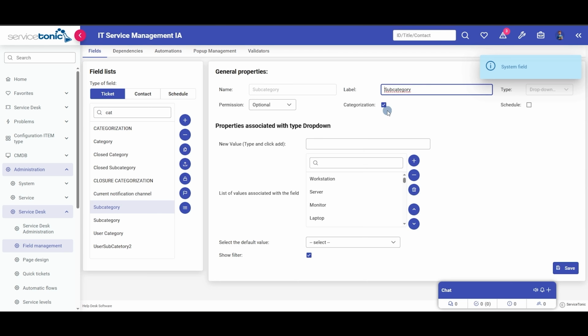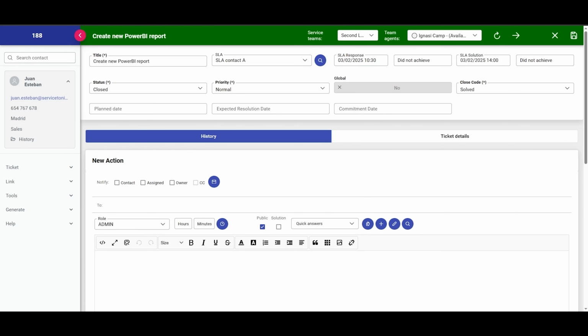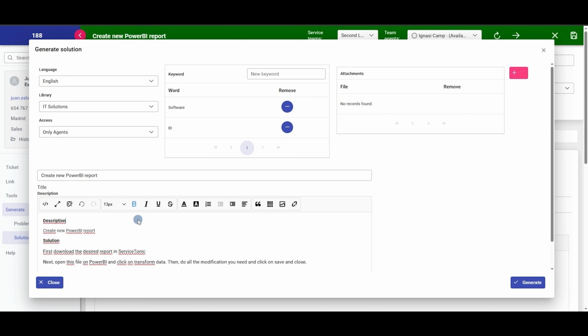After marking the checkbox, whenever we solve a ticket and select the option to generate a solution, like in this ticket here, we go to Generate, Solution, and a pop-up will appear where we can add a topic with the problem description and its solution, which are automatically linked. We also have the option to edit the topic's text. As you can see, we can specify the language, the library where the topic will be added, and the access level for visitors to the topic.